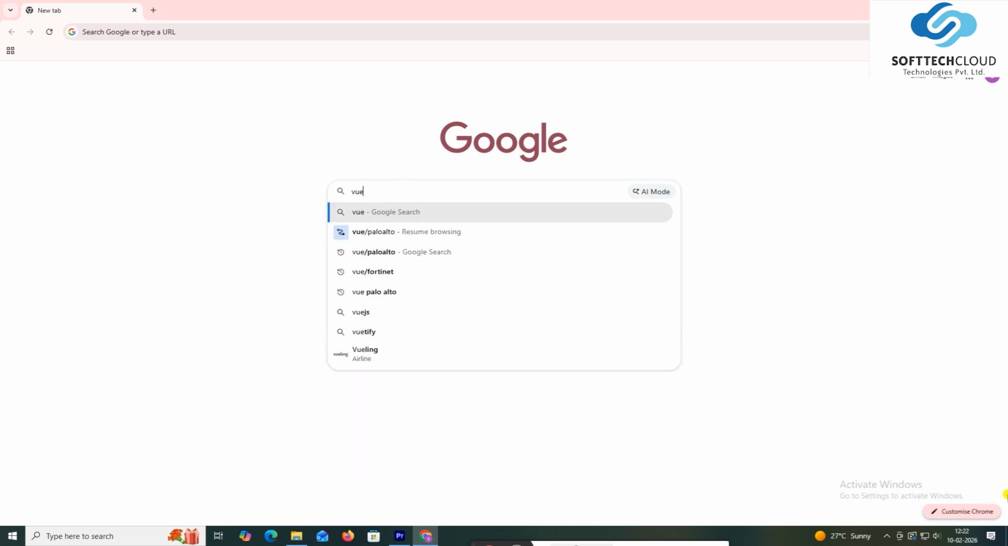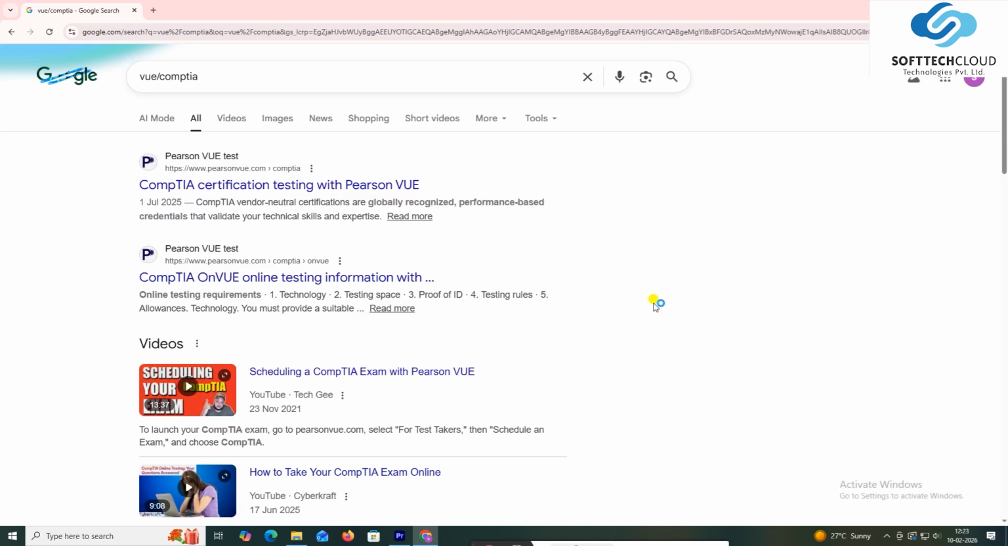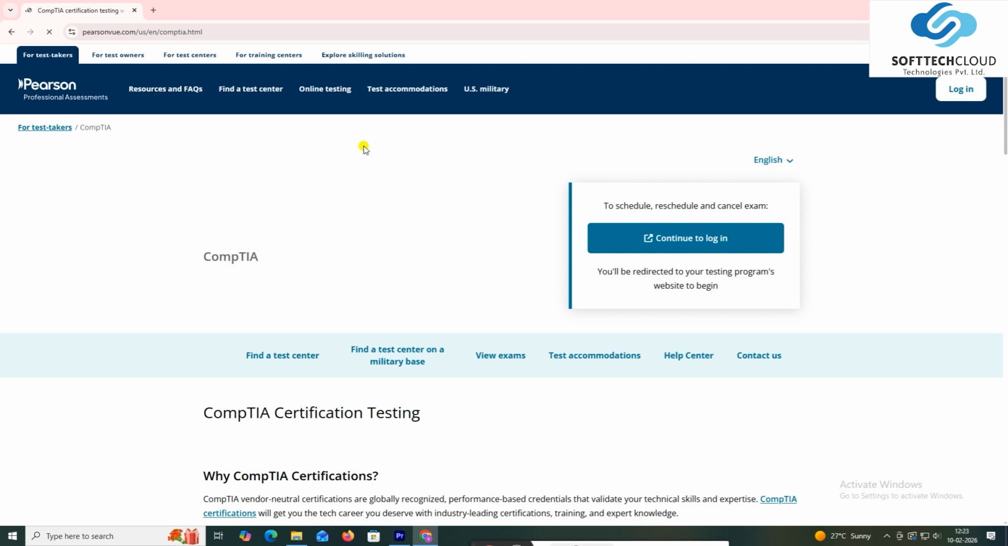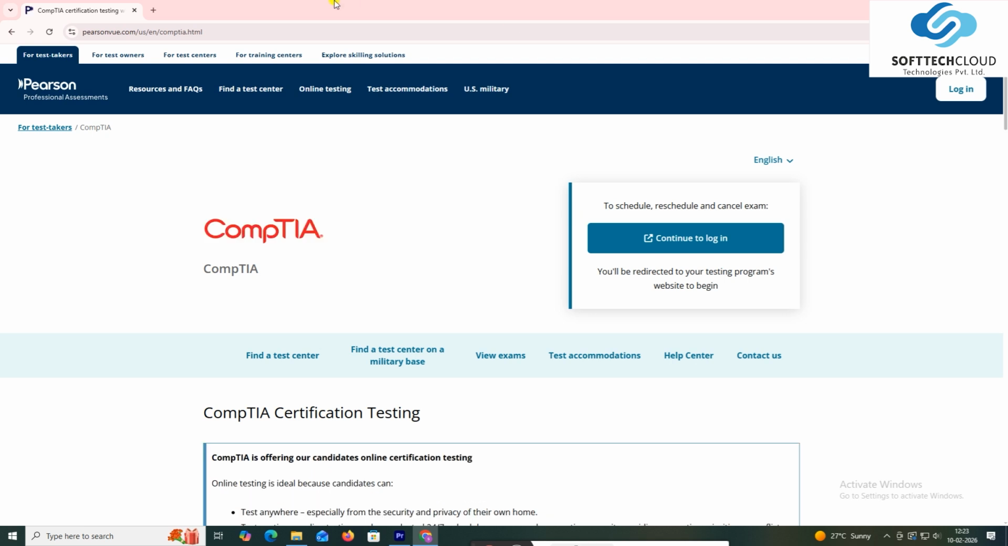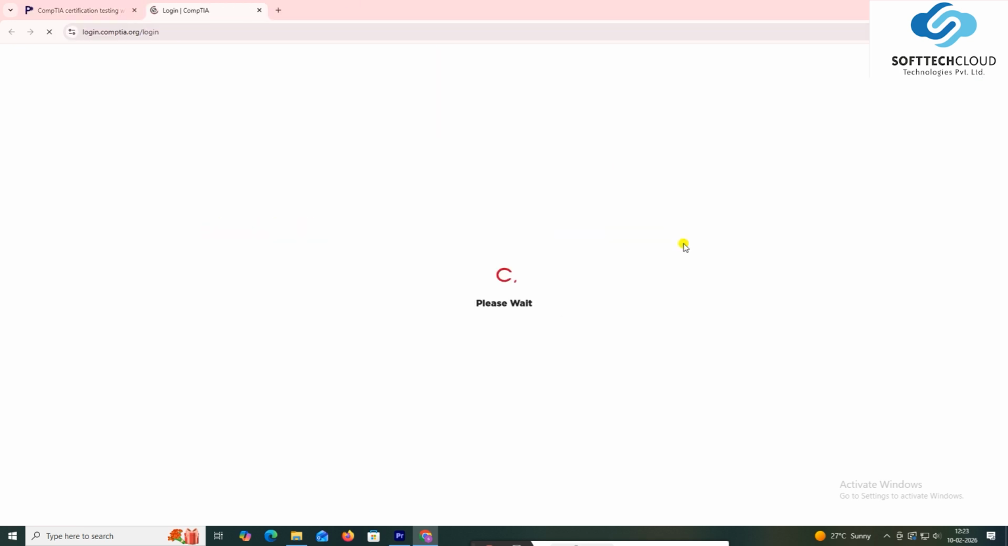Search VUE/CompTIA. Then click on this first website. Yes, this one. After that, continue to login.